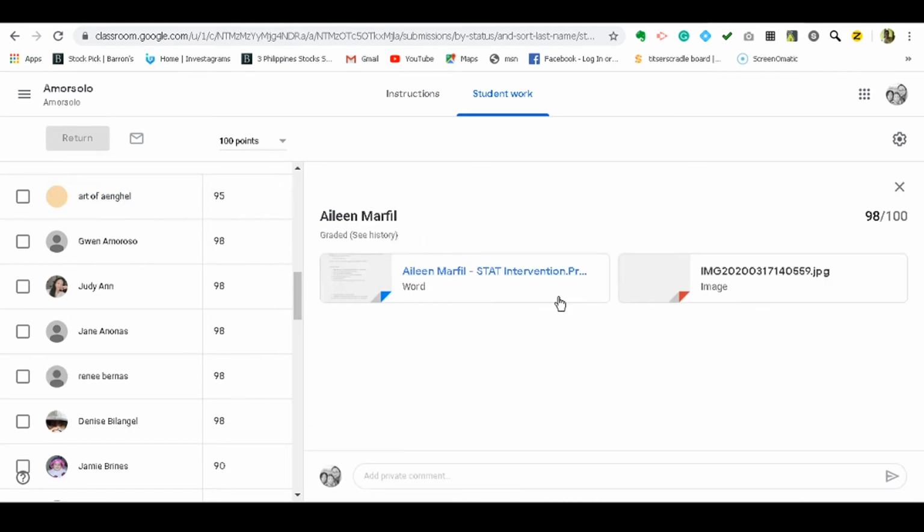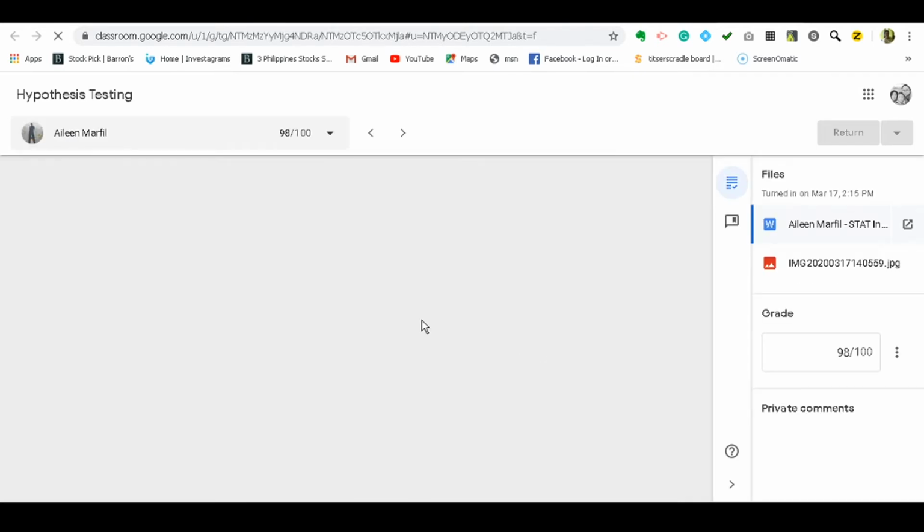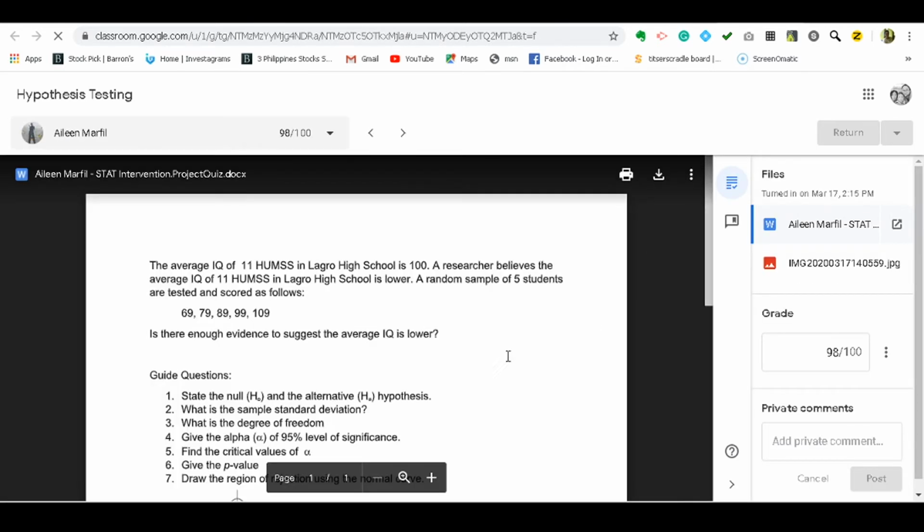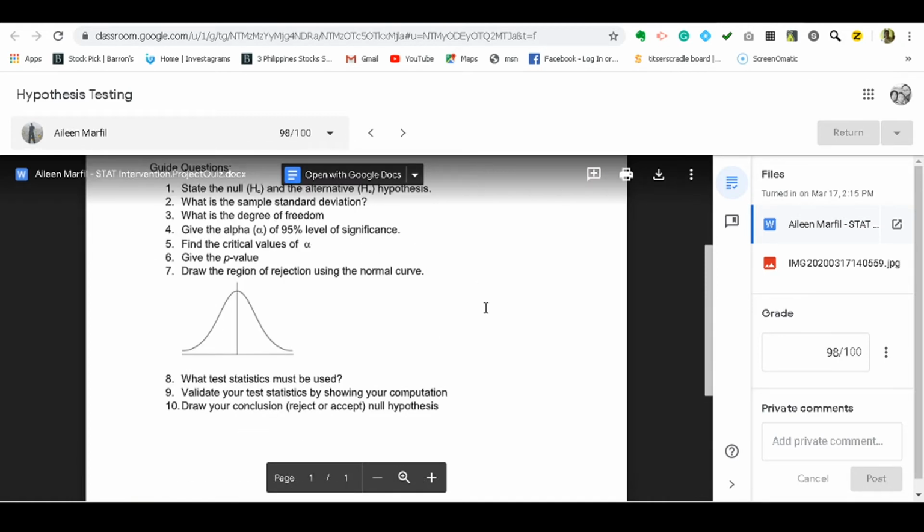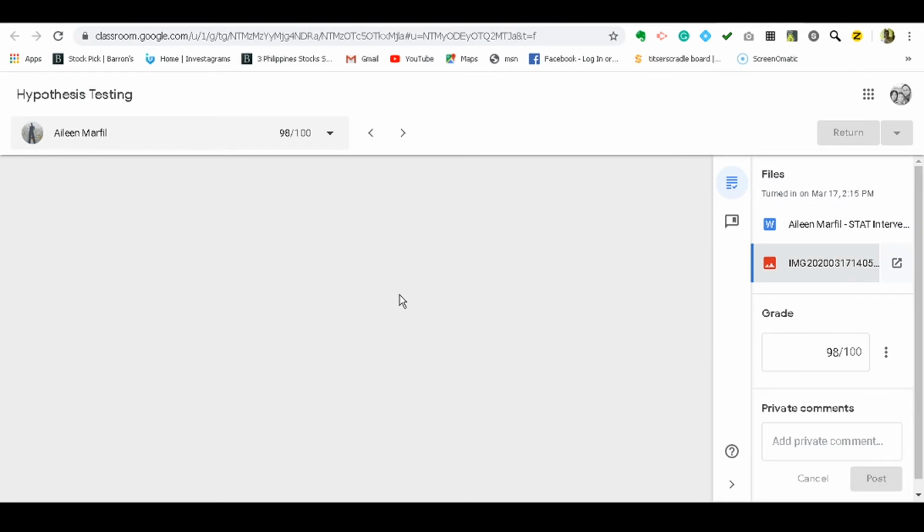Eileen Marfil. So si Eileen Marfil, ito yung binigay kong file sa kanya. Nakikita niya. Now, nag-send back siya sa akin. No, you see, meron ditong return. Nag-send back siya sa akin ng activity. Tapos, ito yung lalabas.